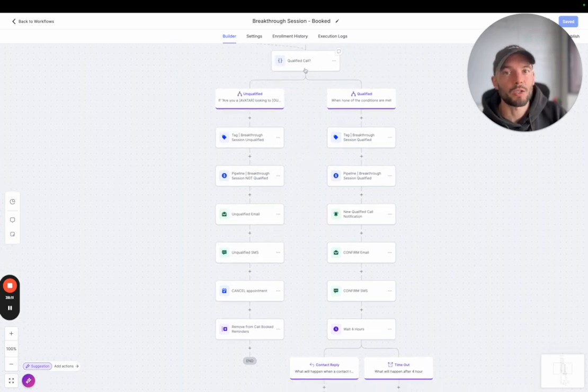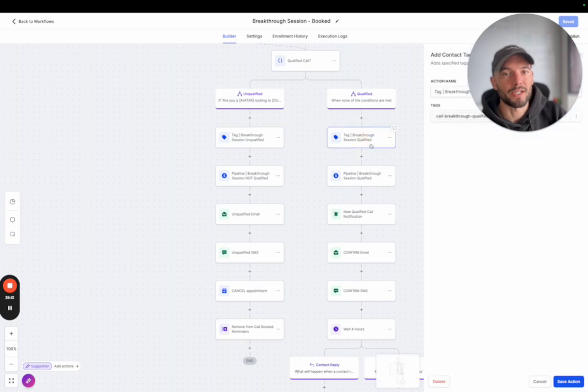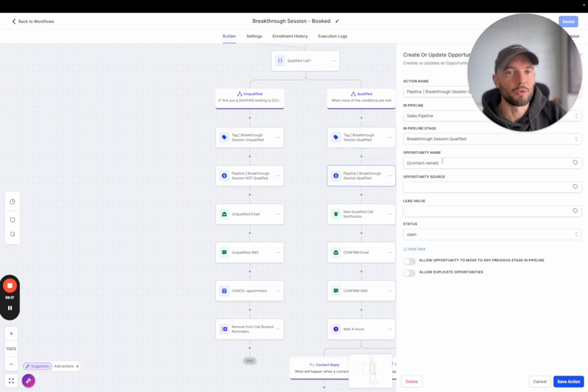However, if they are qualified, what we do is we tag them as qualified. This is what we're going to use for the reporting as well. We move them to the right pipeline stage.